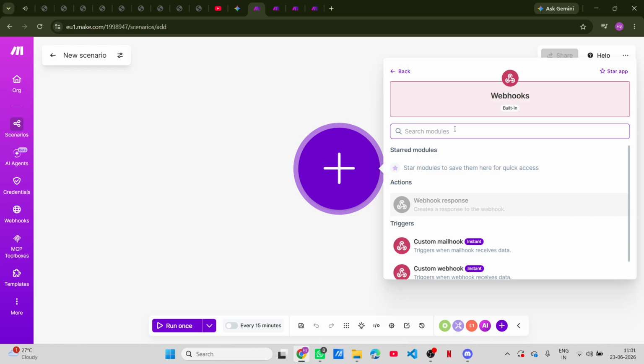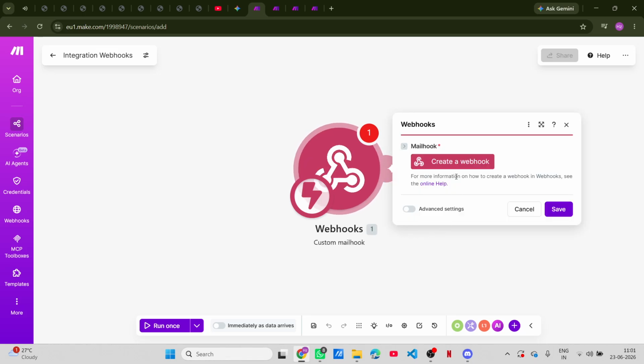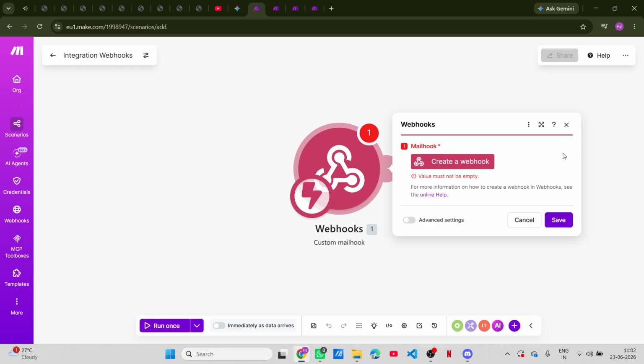With the webhook module in place, it's time to configure and name it. Within the module configuration window, you'll see an Add button. Click on that to create a new webhook. This is a crucial step because you want to give your webhook a descriptive and meaningful name. This will help you stay organized, especially as you add more modules and scenarios in the future. Once you've entered a name that makes sense to you, be sure to click Save to secure your changes. Congratulations, you've set up the basic framework for your webhook.